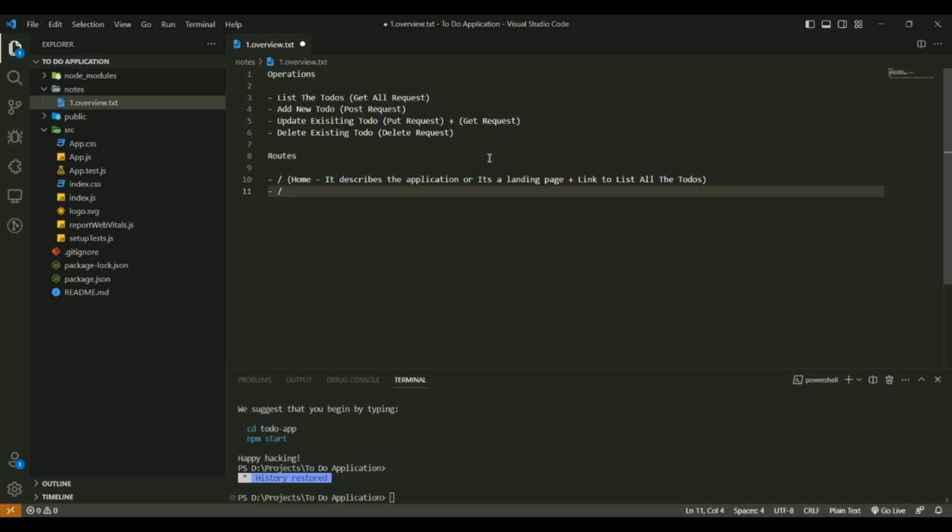Okay. Then we have slash add. This is add new to do page. Add page here. Add new to do page. It adds the new to do item into the database.